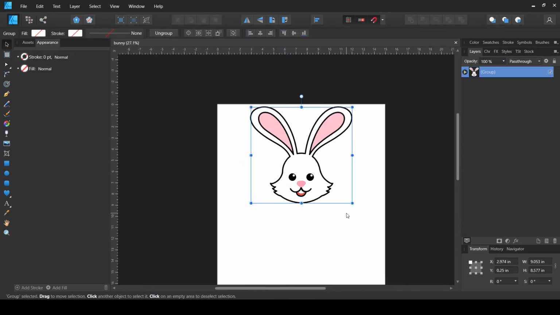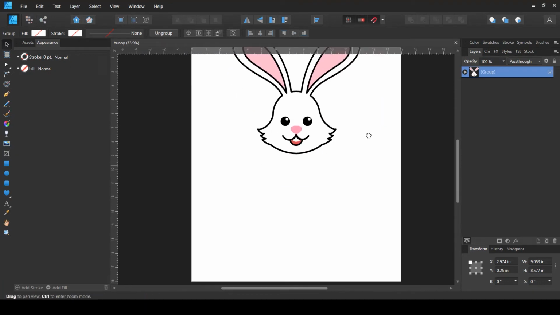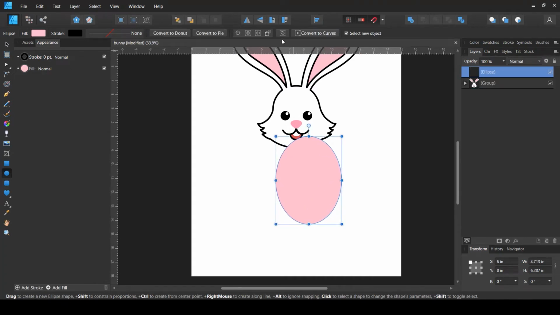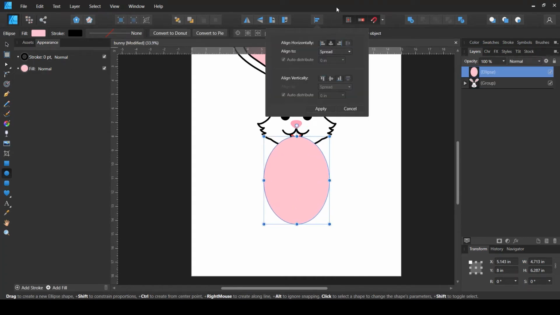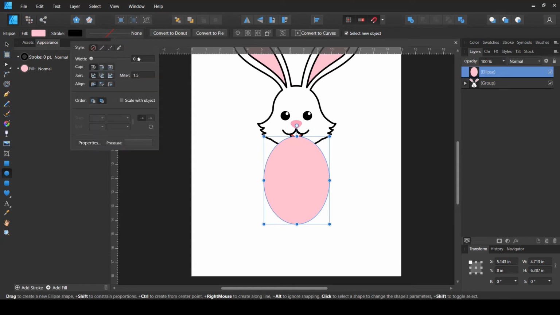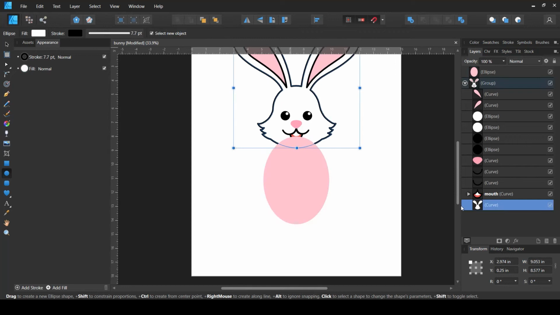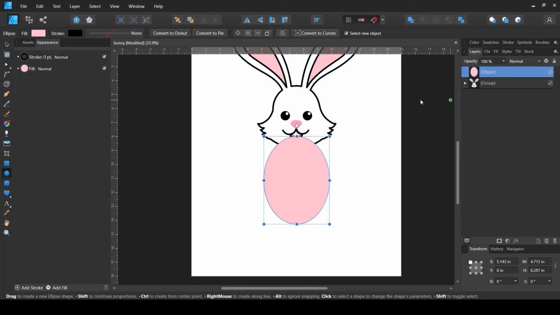Now it's time to create the body of this bunny, and I can simply use this ellipse tool to create the body. I'm going to create a simple ellipse shape here, just align it horizontally, and then give it a stroke width, the same width that is for the bunny. So let me check that. So the bunny has 7.7 width of the stroke.